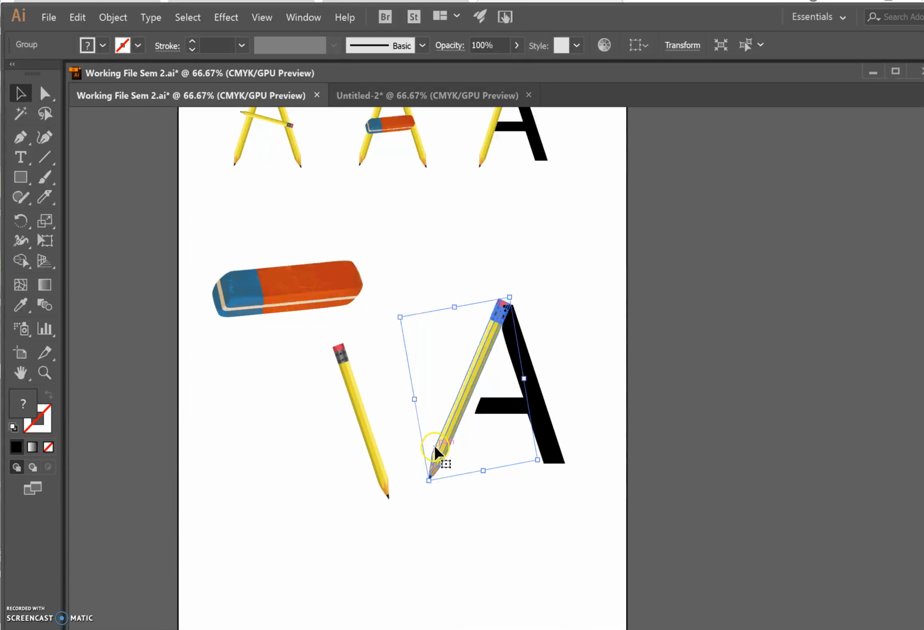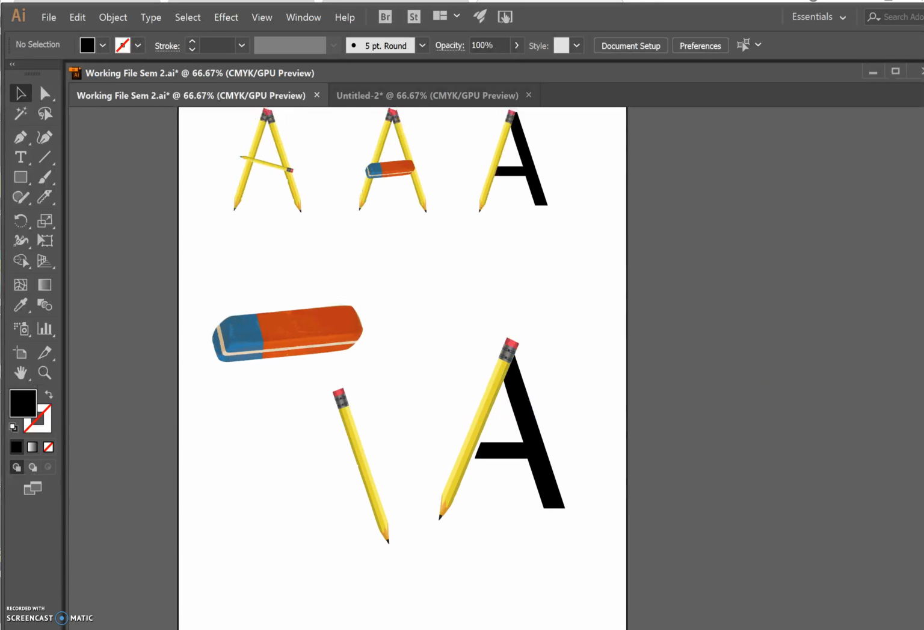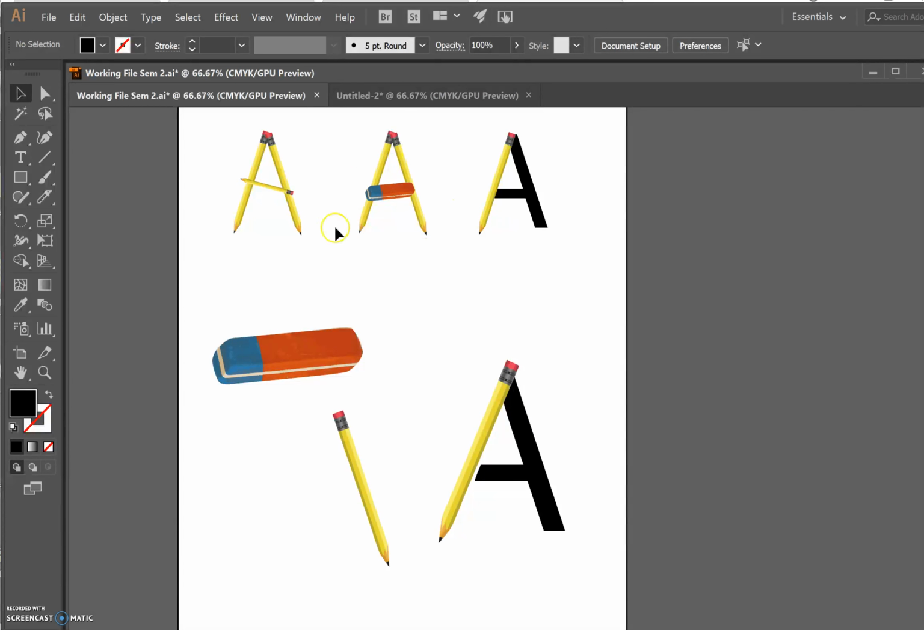So for this first introduction project, what I'd like you to do is to create a letter form using one object, such as the pencil, a letter form using 2 or more objects, and then a letter form using part font and part object. So this task we're going to work on using your own imagery when we come up to our major project.